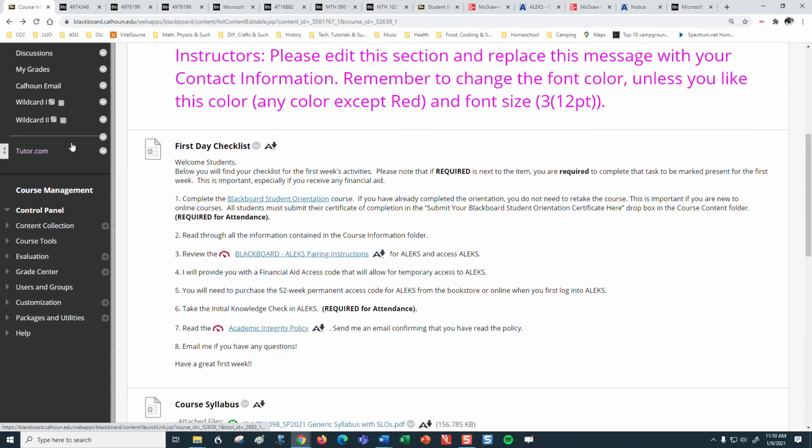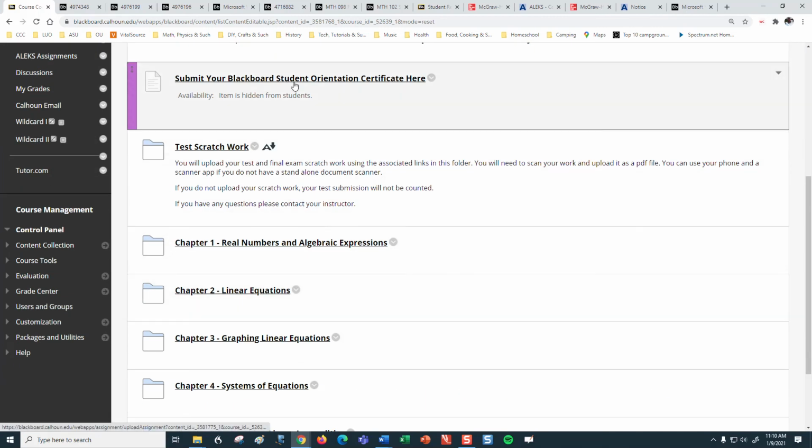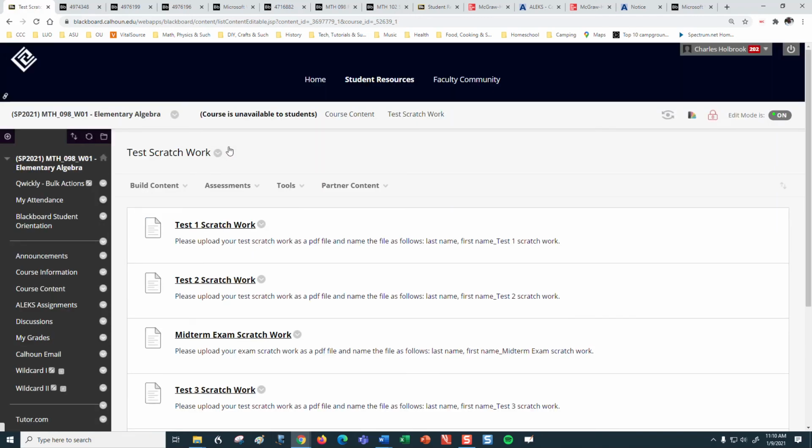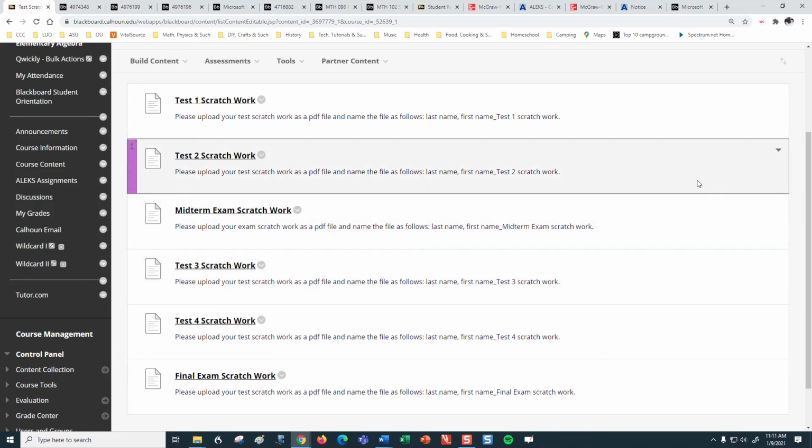So under content, real quick, I just want to talk about a few things. This is where they'll submit their orientation certificate. This is test scratch work. They need to submit PDF copies of their scratch work for the 4 tests, the midterm, and the final. That way, if they ask questions and say, I got this one right, but it marked it wrong, you can go and you can look at their work. In addition, you can go in and look at their work and assign partial credit if you want to. I've set the tests and the exams in ALEKS to grade for partial credit, but it's not a perfect system.